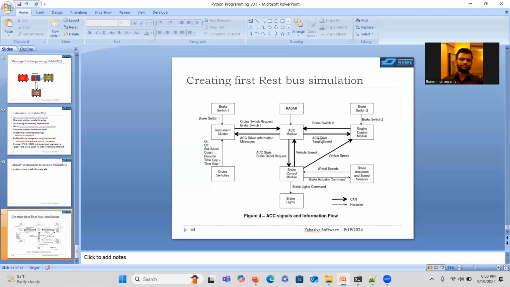The ACC module is exchanging ACC state and target speed to the ECM, and the ECM in turn is transmitting a CAN signal called brake switch 2. Then we have a brake control module. The brake control module receives ACC state and brake deceleration request signals from the ACC module. In turn, the BCM module is transmitting the vehicle speed to the ACC module, and then the engine control module as well as the instrument cluster. In real time, the instrument cluster is the one which displays the vehicle speed.